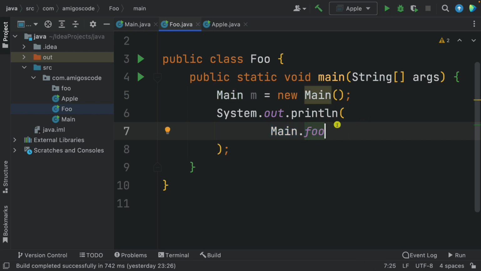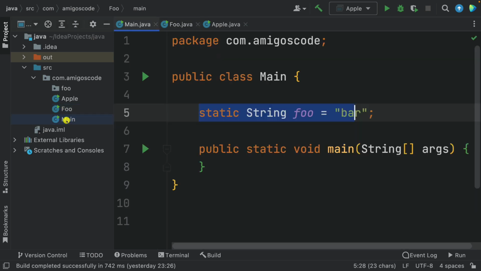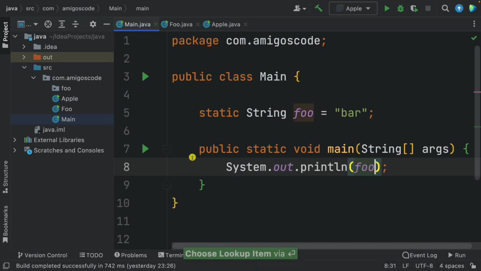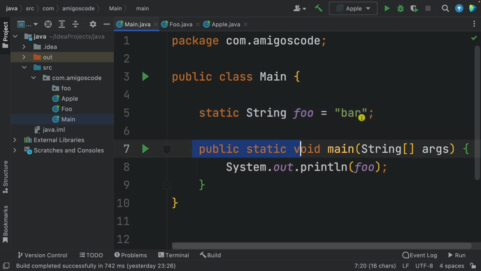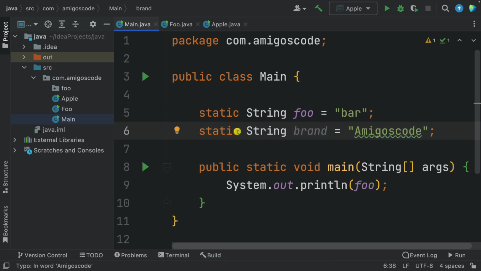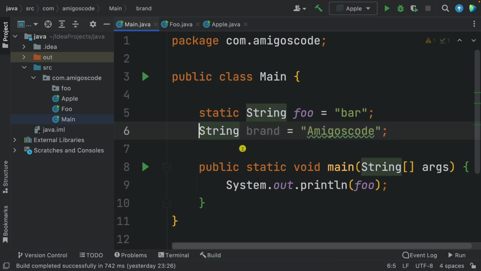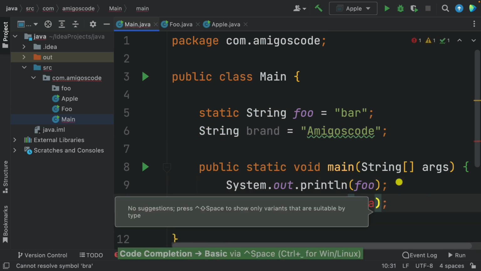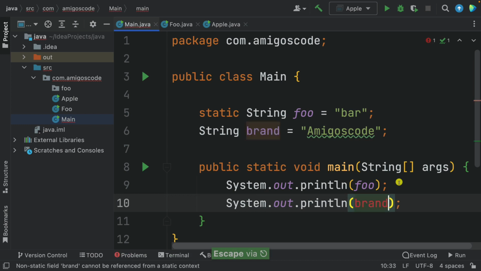Now, one important thing that is, if I go back to main for a second, so this main in here, and have a look, we have public static. So if I try to use foo, so if I say south and then foo in here, this works. So static, and this is also static. But if I say, for example here, if I say brand, so let's just have a brand, and I'm going to say amigos code. Here I'm going to remove the keyword static, and I want you to see something. If I try to use brand, I'm going to say south brand. So have a look. So this doesn't work. So if I say brand, this does not work.